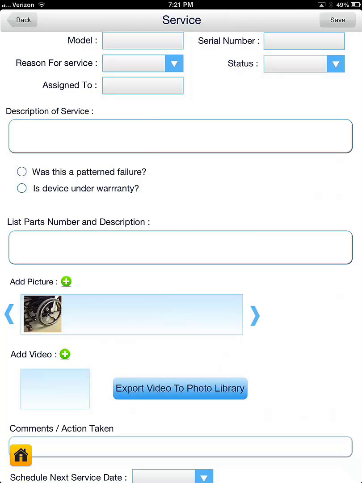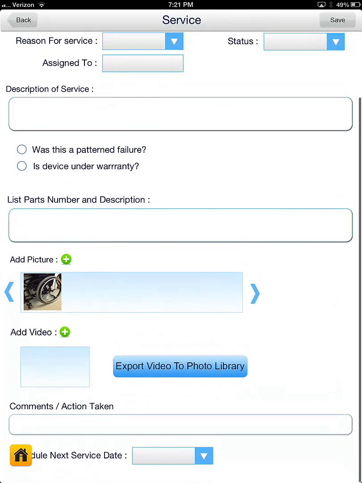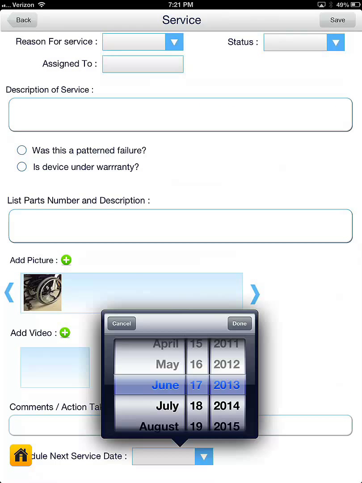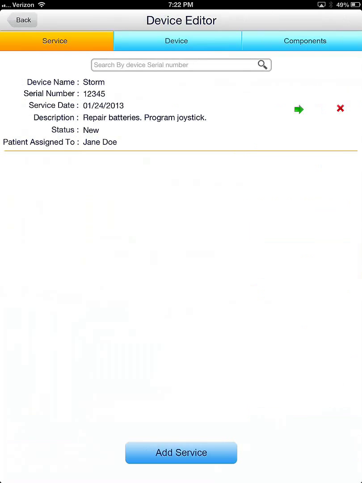We can also include a video, which I think is very useful when you look at, perhaps, rolling a wheelchair and seeing that it pulls to the side, or when you want to add sound to a device. Maybe it makes a certain type of sound that you just can't put your finger on. So it's a really nice thing. And we can also schedule the next service date. Think of it as preventative maintenance built into the program.